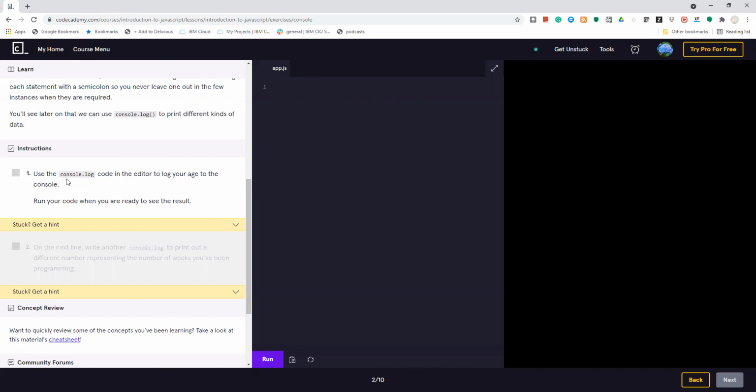Now you notice that this instruction, this task, has a little empty checkbox beside it. Once I complete this activity and it's been validated to be correct, a check mark should show up, allowing me to go to the next step if there are more activities, or to proceed to the next lesson. So let's complete this exercise.